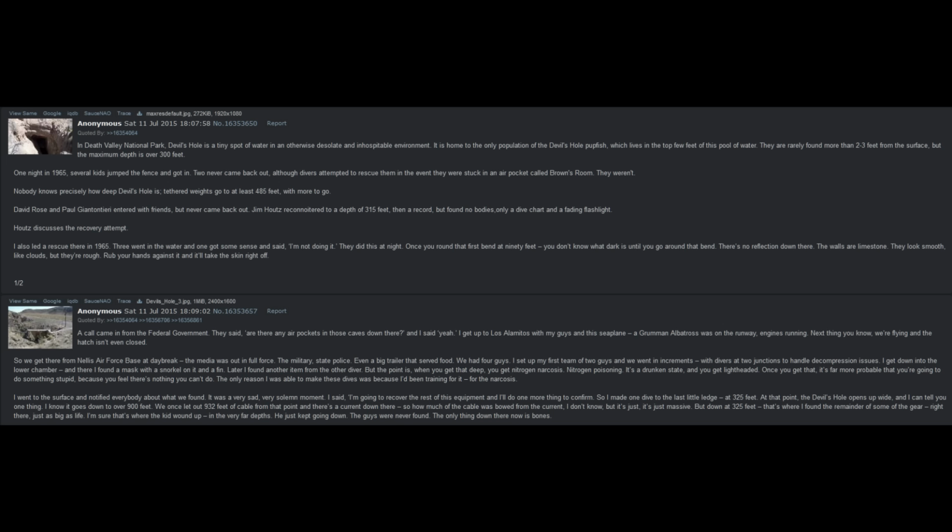At that point, the Devil's Hole opens up wide, and I can tell you one thing. I know it goes down to over 900 feet. We once let out 932 feet of cable from that point, and there is a current down there. So how much of the cable was bowed from the current, I don't know. But it's just massive. But down at 325 feet, that is where I found the remainder of some of the gear. Right there. Just as big as life.